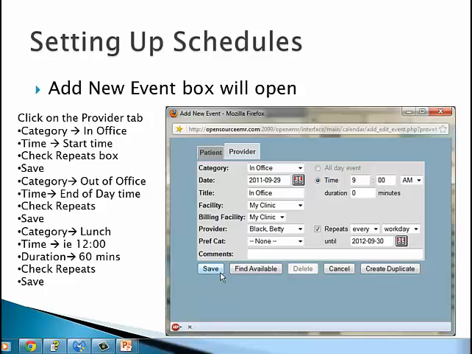Then if we want to block out any time, for instance, if we wanted to block out an hour for lunch, we would then change the category to lunch and put a time in of noon or whatever time your lunch starts. And here we would put a duration in of 60 minutes so that that would block out the lunch time.